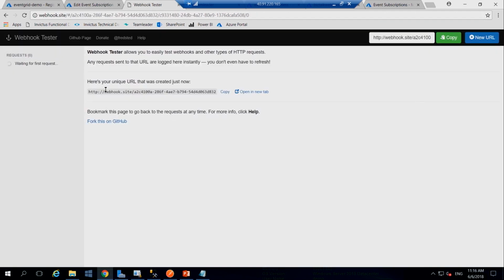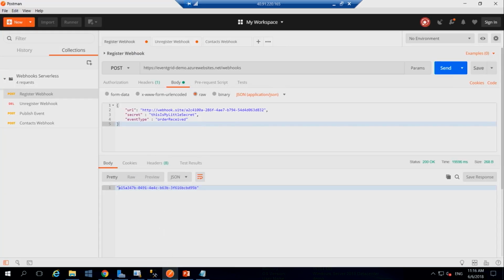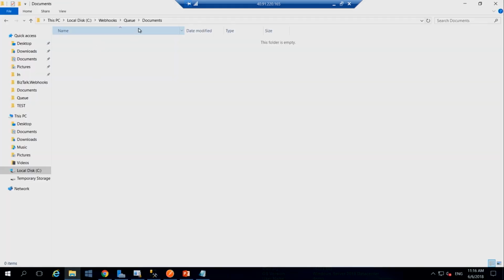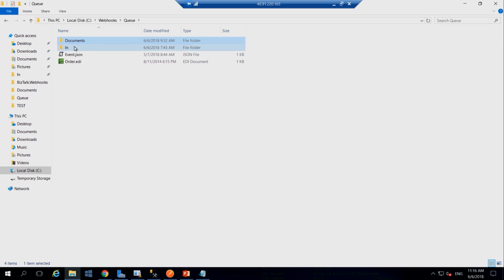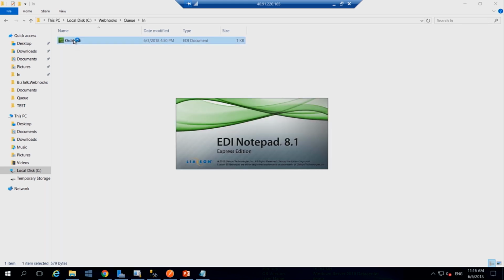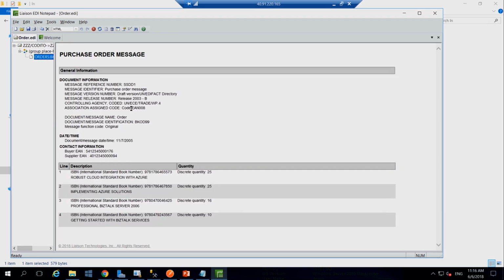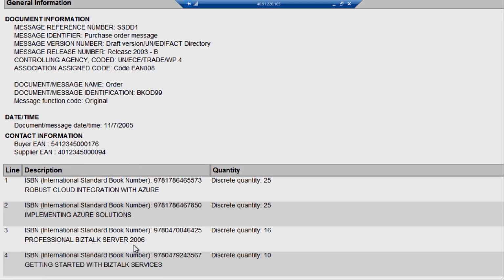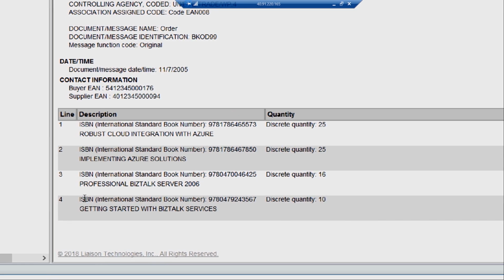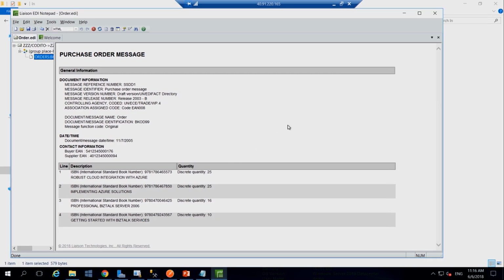So I have here my webhook tester waiting for the request. So this one is listening on the URL I provided. And if I now drop a message, an EDI order, I can open it with EDI Notepad. You can see it's just an old school order. I think I've used it already 10 years in demos and stuff. And it's actually an order for several books. I heavily recommend you to read Robust Cloud Integration with Azure. It's a recommended read, that one.